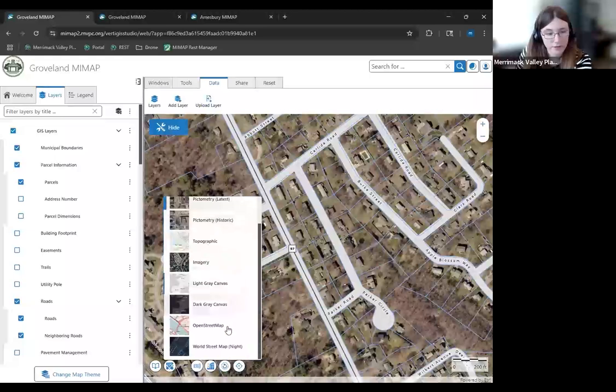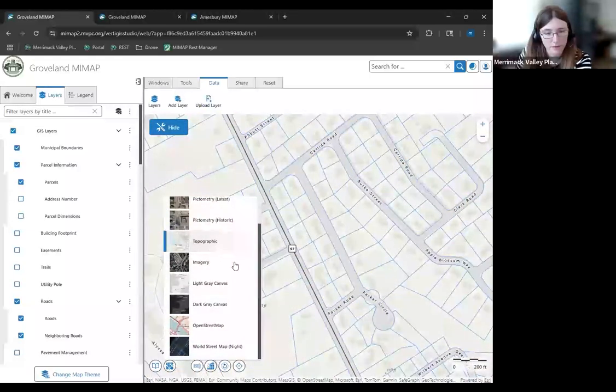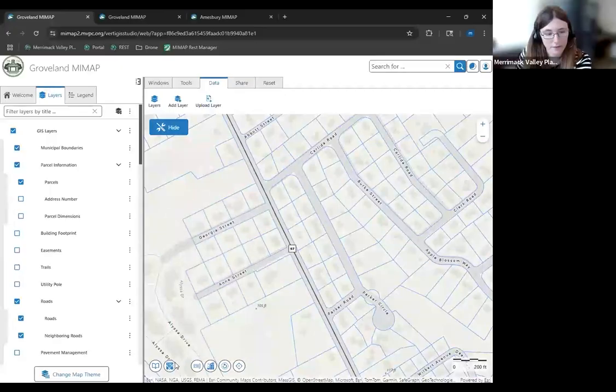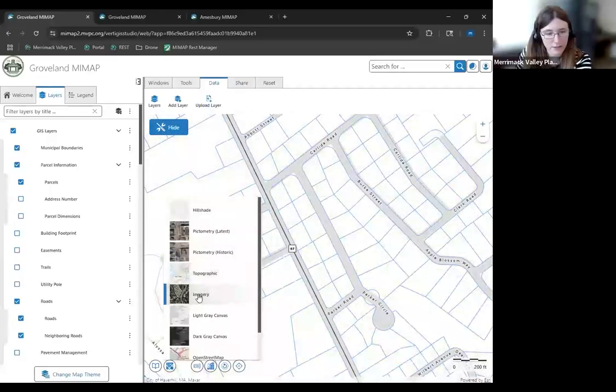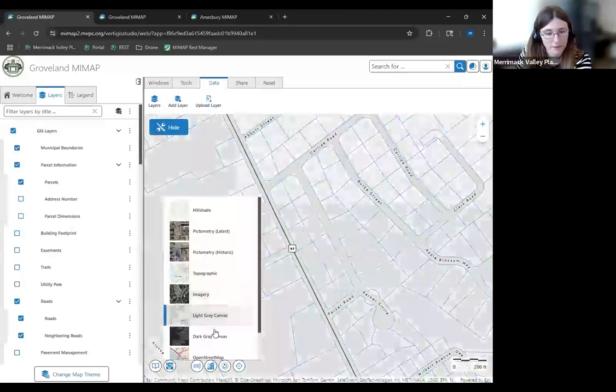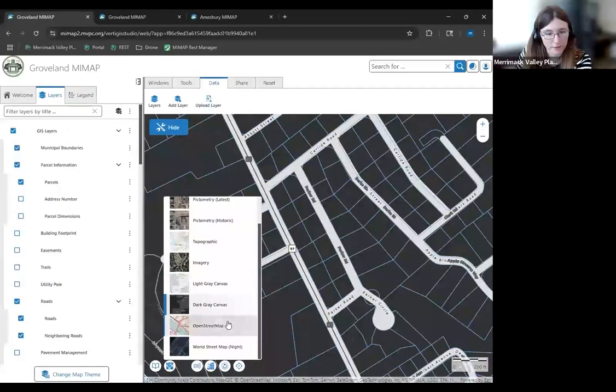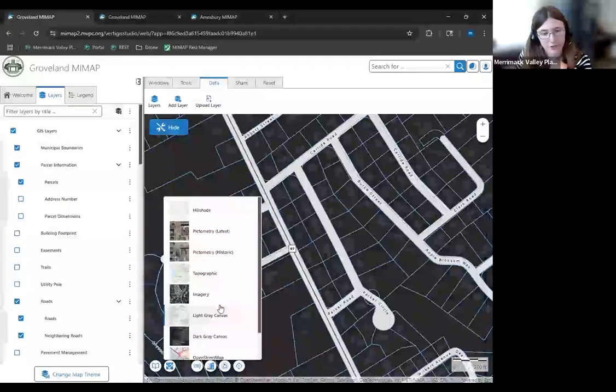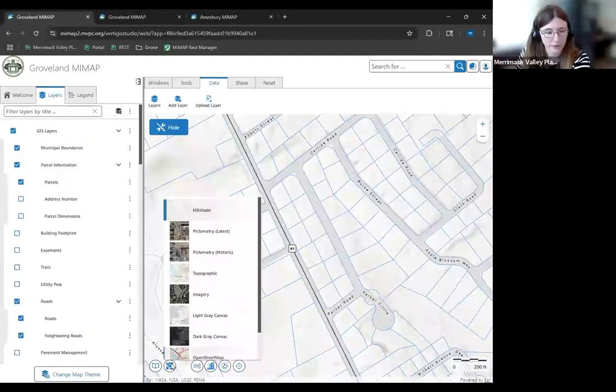These are from Esri, just some basic ones in case you just wanted to look at things differently. There's a topographic, there's Esri satellite imagery, there's just light gray, dark gray, OpenStreetMap, stuff like that. Just some little pretty ones for you to look at if you prefer them. But the hill shade is always the default.